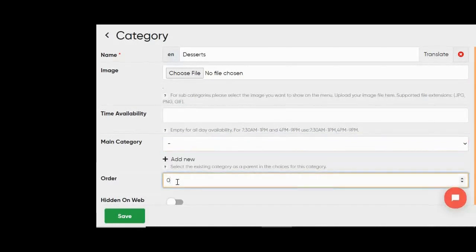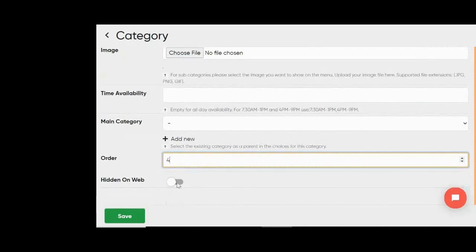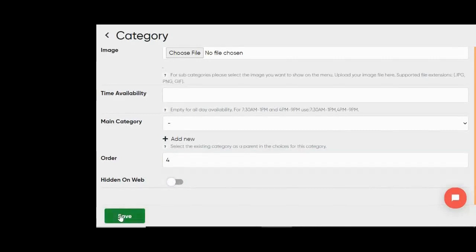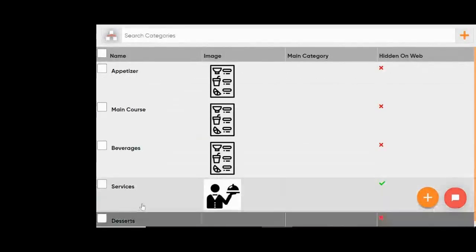The order pertains to the position where this category would be placed in the digital menu. The first position is at 0, then 1, then so on. If you are to insert a category in the middle of the list, make sure to adjust the rest of the categories down the line. Click the toggle Hidden on Web if you choose to hide the category in your online ordering web application. Be sure to click on Save button to keep your work.